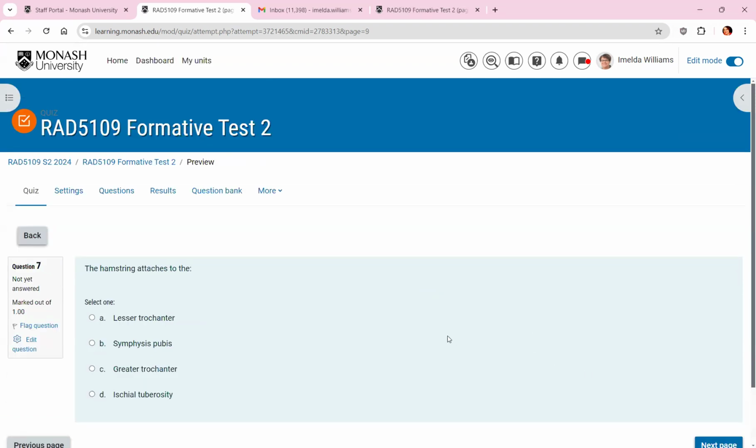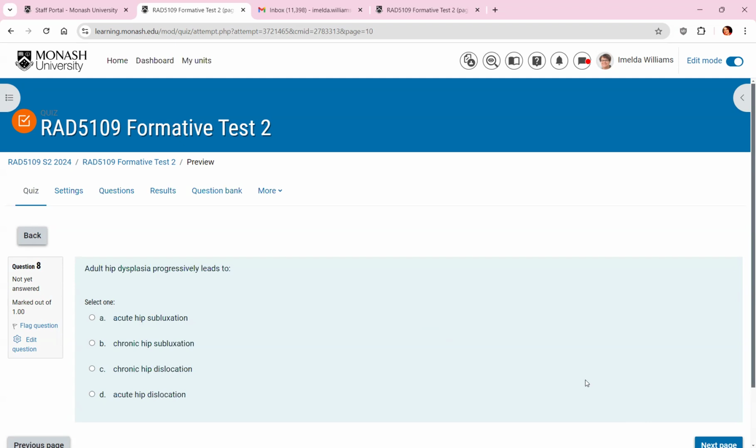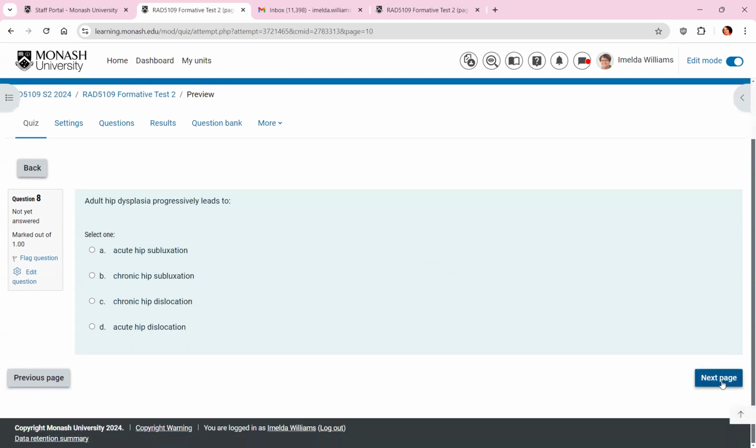And the next question is, where does the hamstring attach? It, of course, attaches to the ischial tuberosity. And then another MCQ, adult hip dysplasia, progressive. As it becomes more progressive, it will in the end lead to chronic hip dislocation. So this is more towards a chronic stage that you will find hip dislocation.